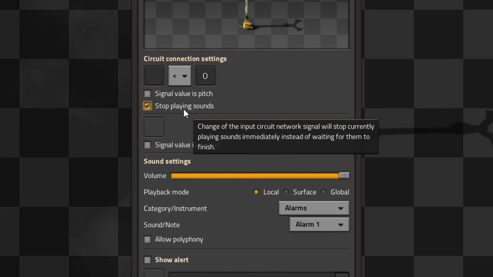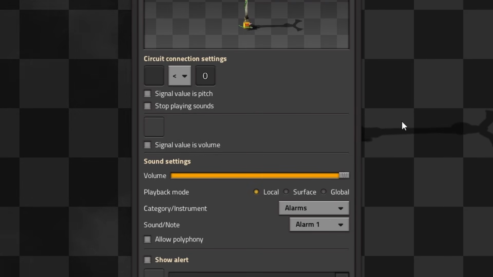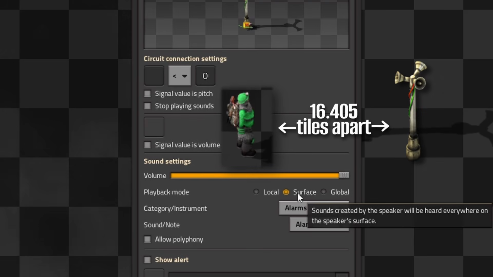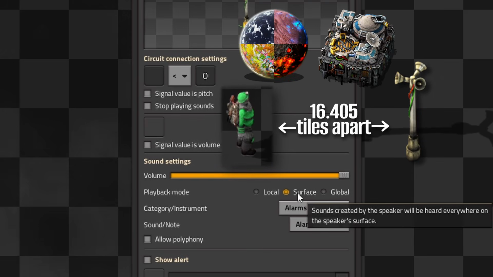Lastly, the playback mode of all speakers received one new option called surface. You will be able to hear the speaker no matter the distance as long as you're standing on the same planet or space platform. Okay, that's all about part 1 add-ons.